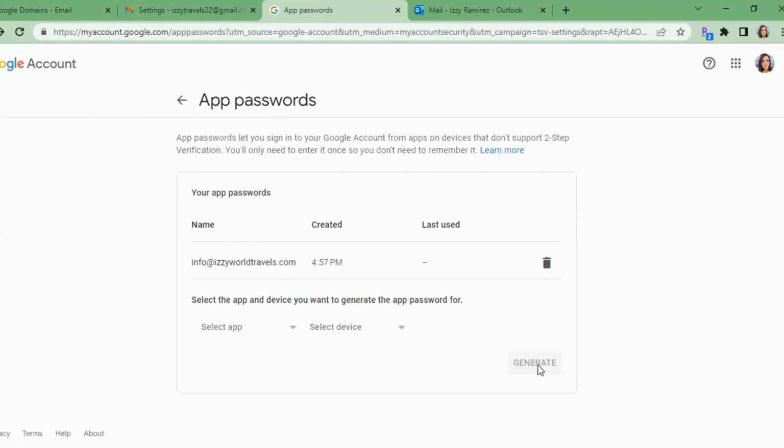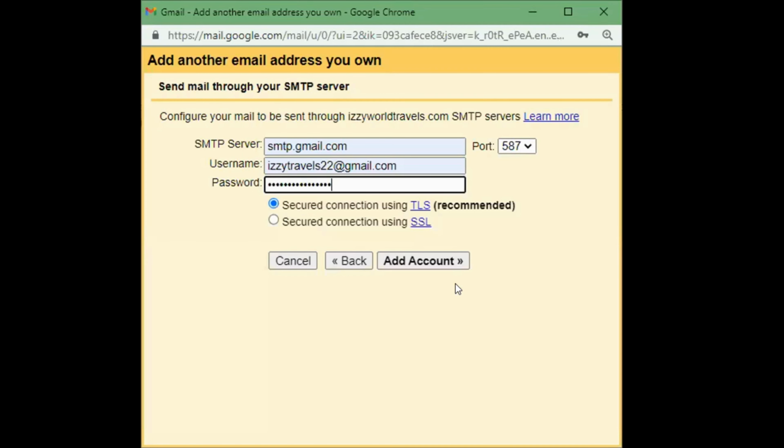Right now, open up that screen again, that yellow screen where it was asking us for the code or for the password. This is it, right? I'm going to paste it there. I'm going to put add account.